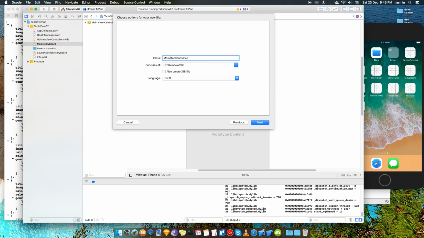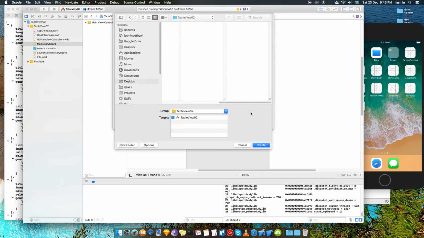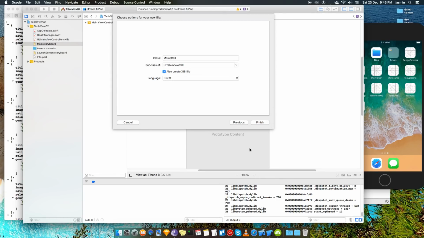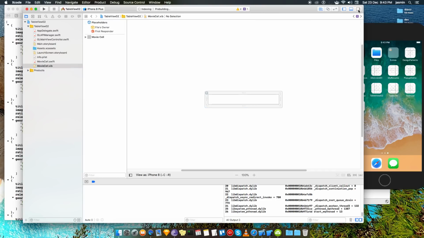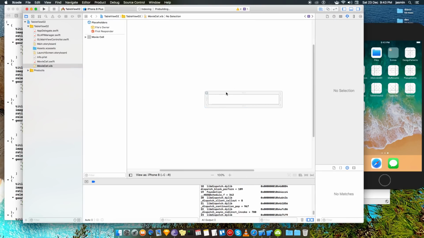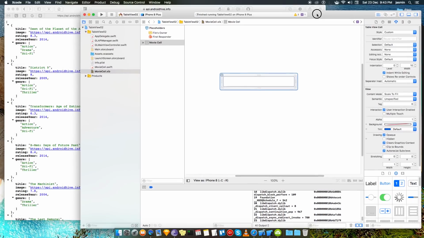Let's give it a name, MovieTableCell, MovieCell. And don't forget to check this, also create a XIB file. Okay, now next, create. So this will create two files, a Swift file and a XIB file. The XIB gives a common layout for our movie cell, which is what we are going to load in this cell.